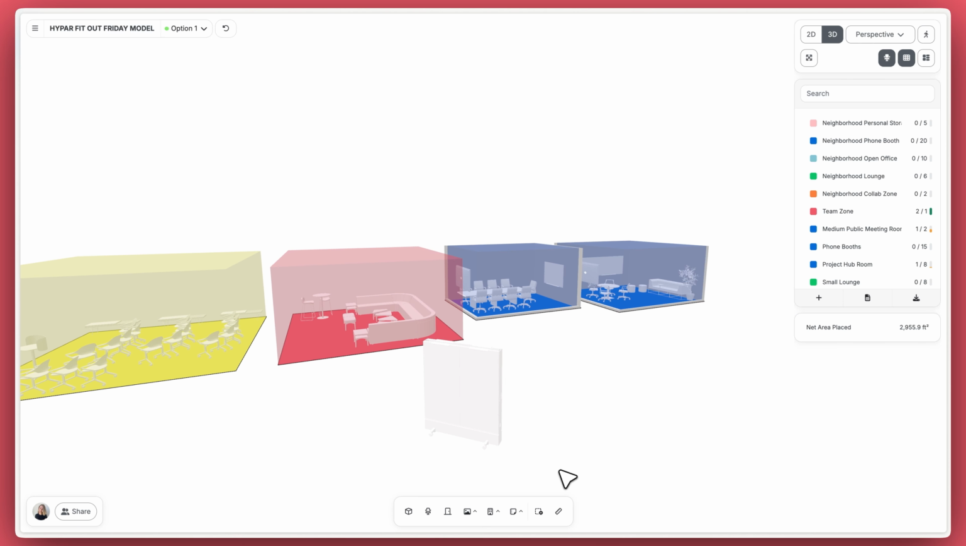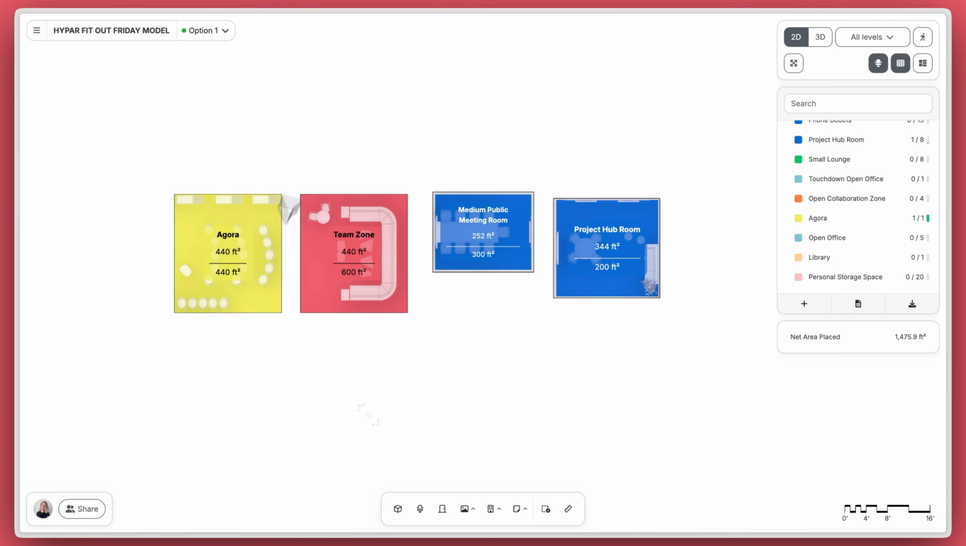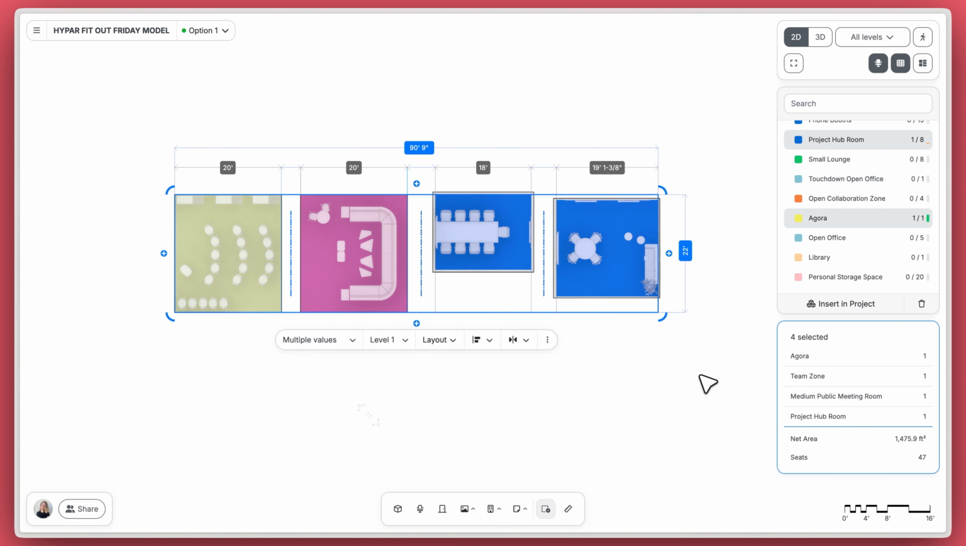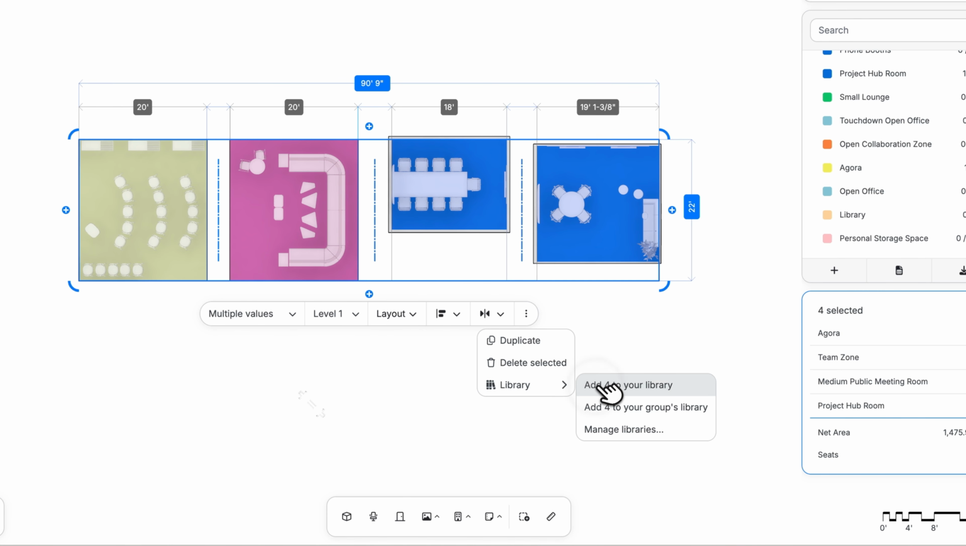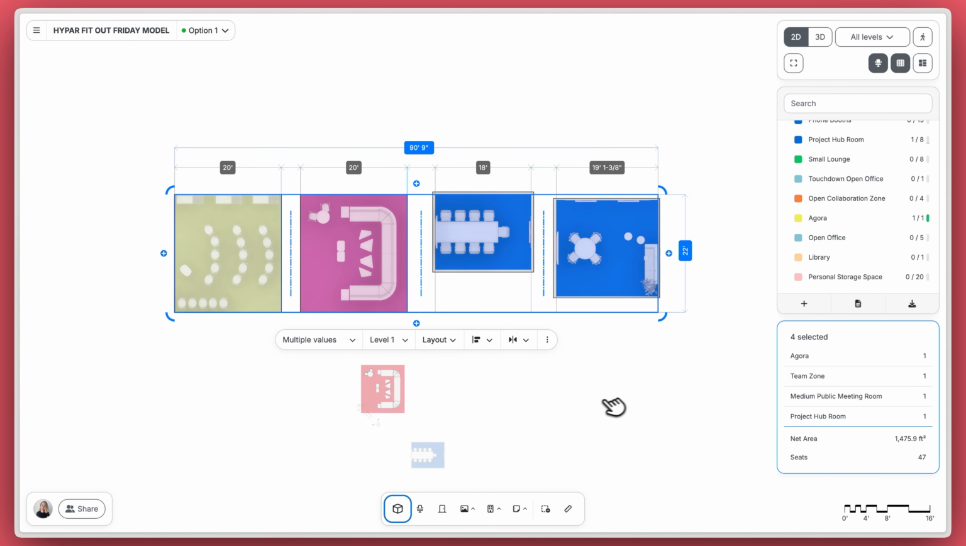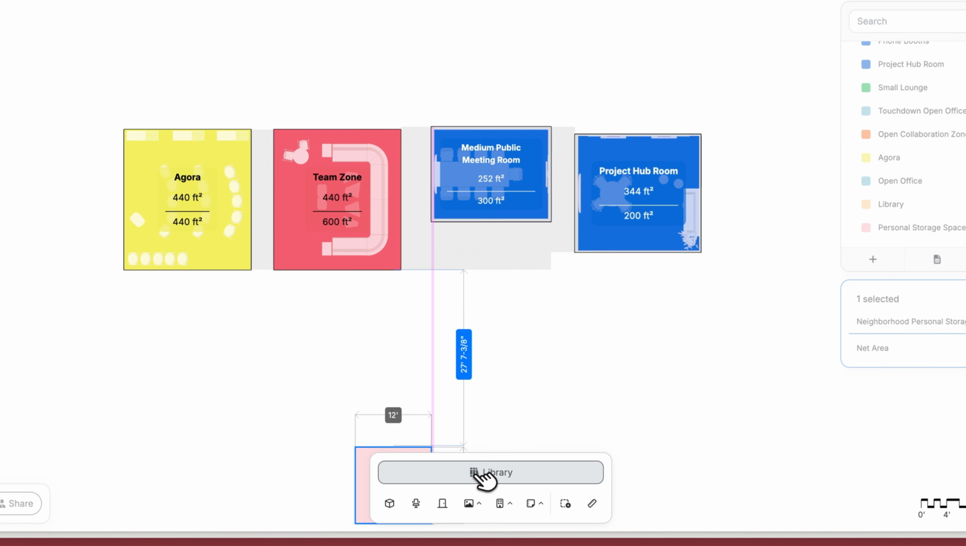Now, I've got some standard rooms and a piece of furniture that I'd like to add to my library. Libraries are a paid feature, and a shared library is enabled when you buy multiple licenses. We have a separate tutorial on libraries that you should check out for more info. I'll add these spaces all at once to my personal library by selecting them and then selecting the 3 dots in the Spaces capsule menu. I'll click Library and then Add to your library. To find my spaces, I can click on the Spaces button on the bottom toolbar and then Library.